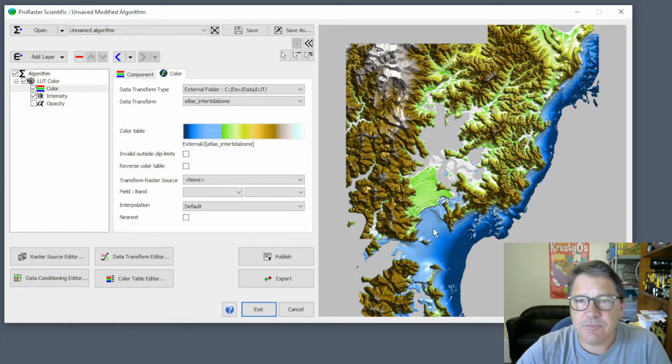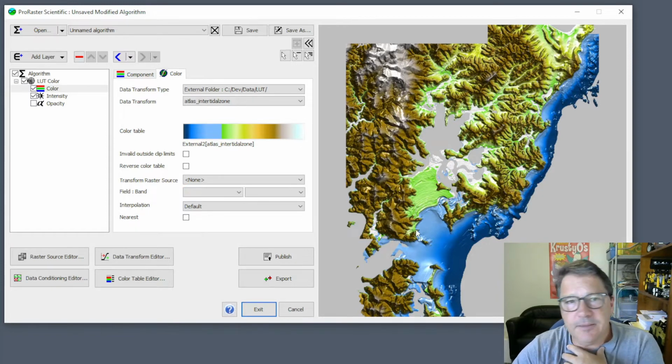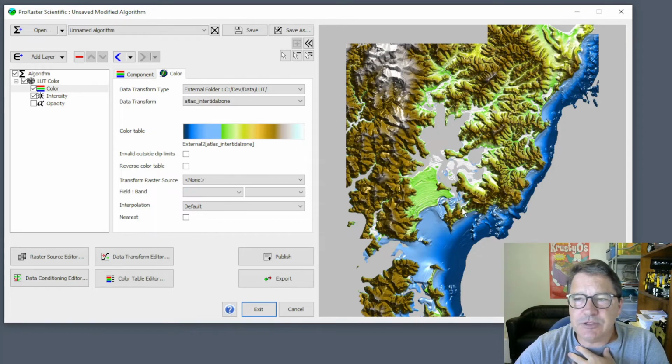And there you go, we've got the same result that we had before, but this time using a single layer linking to a raster source that has multiple rasters in it.